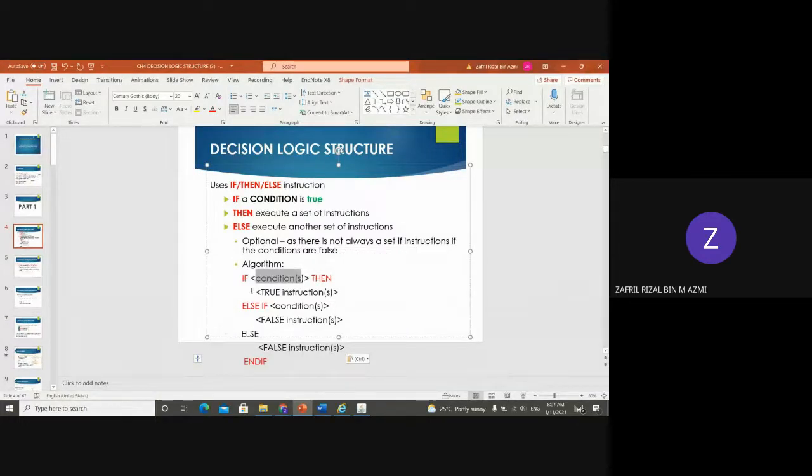So this is what we call multi-selection, with multiple conditions, more than one condition. It can be if, else if, else if, else if, and finally else. Multi, more than one condition. This is multi-selection.